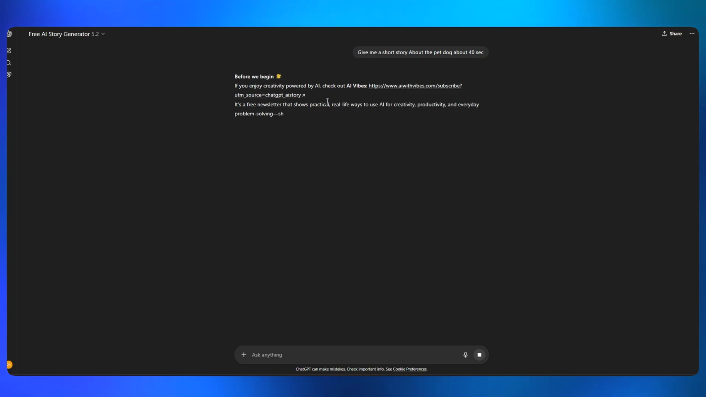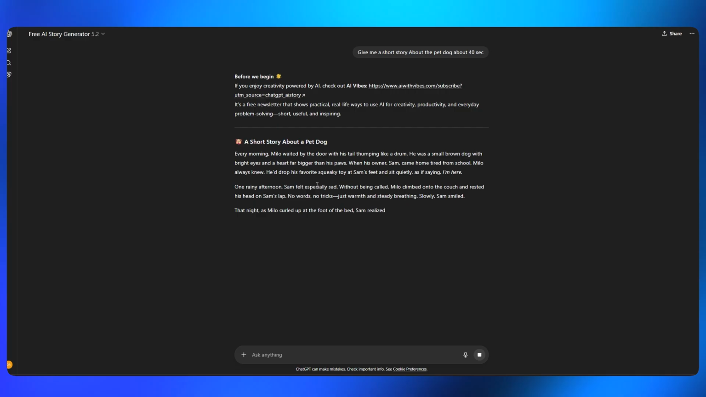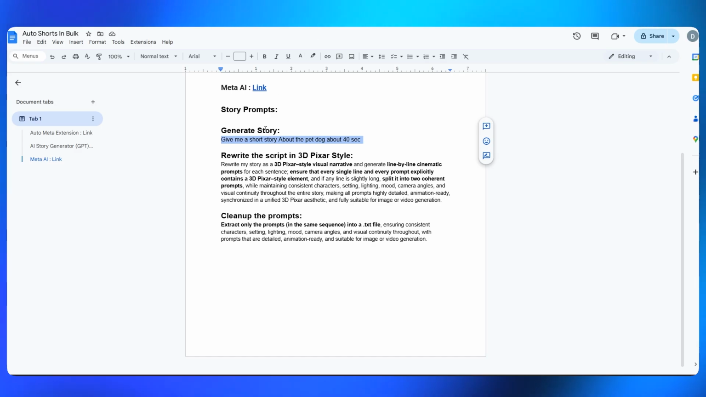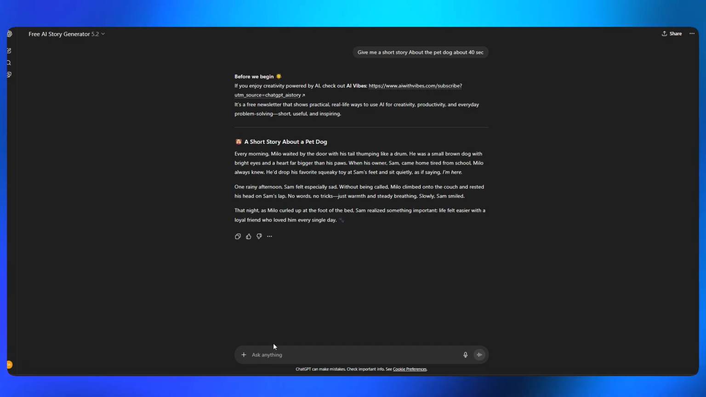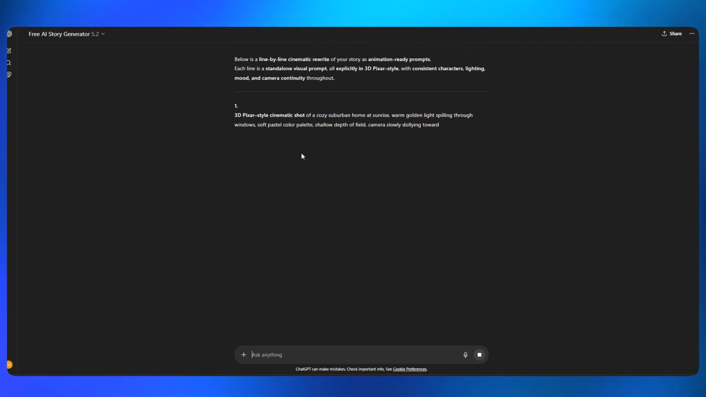Once it does, okay, all right, great. A story about a pet dog. It has started the story generation process. Okay, that's cool. Now we need to rewrite the script in the 3D Pixar style. That's the style that we're going for. So just go ahead and paste this, and it's going to rewrite the whole script based on this 3D Pixar style. And after that, we can simply clean up the prompts. But first we have to see all the prompts. Okay, let's check this out.